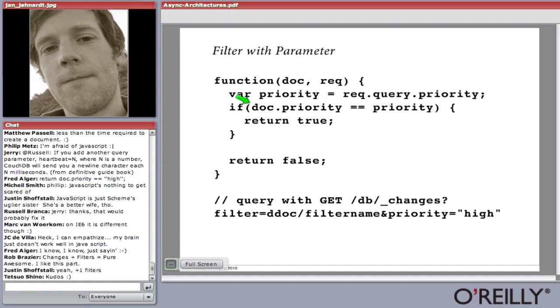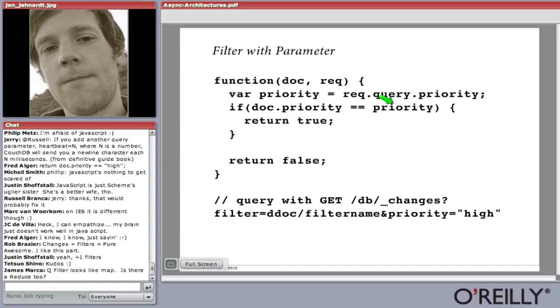So if the doc priority is the same one that we're interested in, we return true. With the same filter, you can say I'm interested in all the high priority documents, or the low priority ones, or the no priority, or whatever else, without having to code all these different filters. Now there is, yeah, you all like filters. I love it.